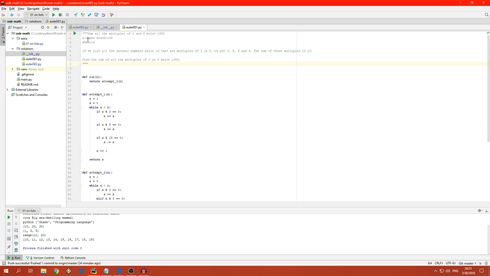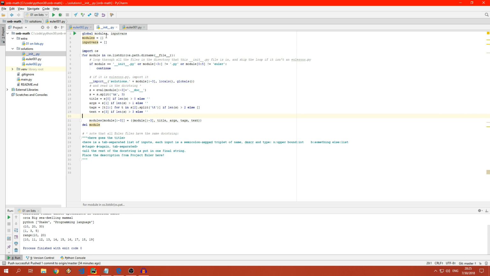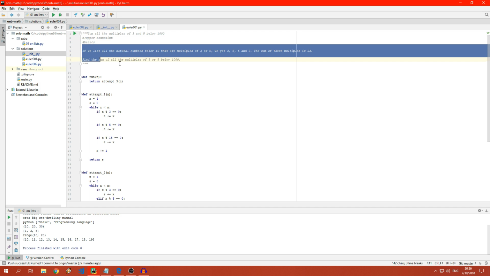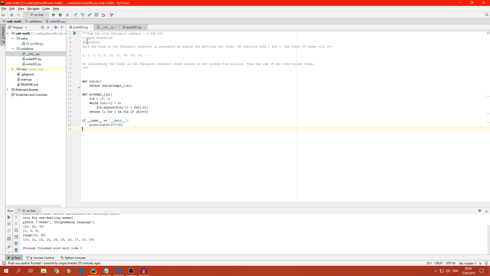So the docstring for the Euler 1 file itself is imported into this module, and the docstring is picked apart to see what it looks like on the inside. So we have a title, we have a description of the arguments it needs when you call it to run. We have tags. This one was very basic, so I've simply added the tag basics, and then the description from project-euler.net, and again the same for our second Euler problem.